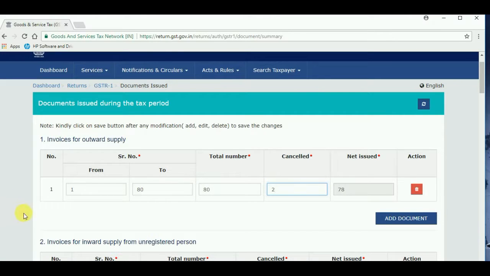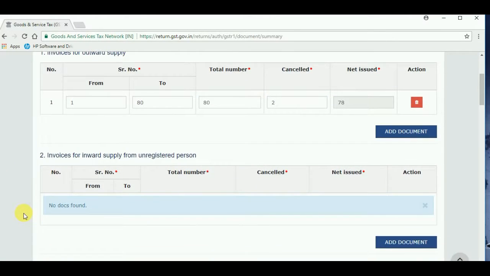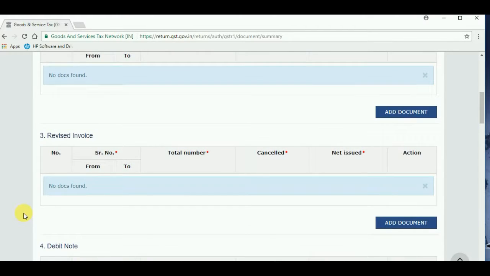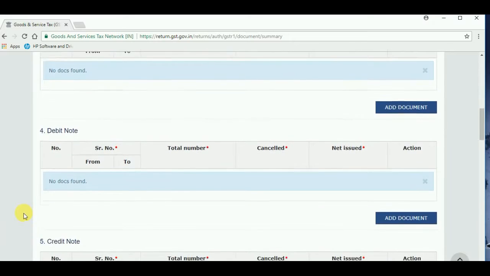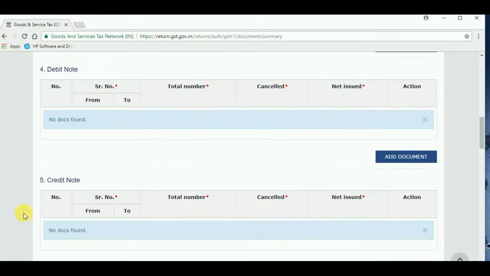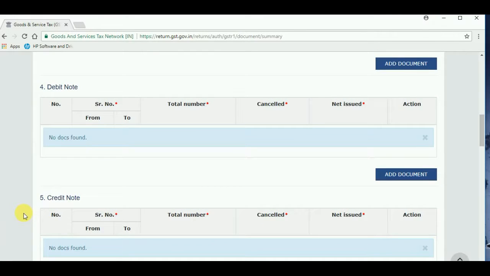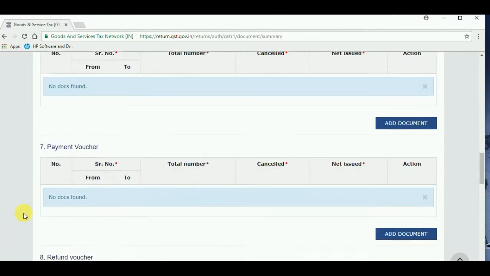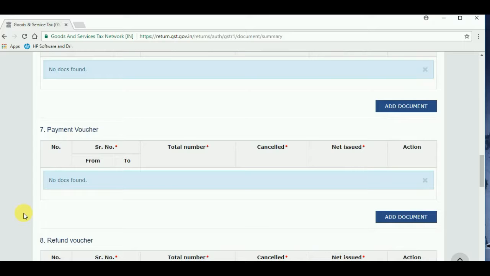The second one talks about invoices for inward supply from unregistered person, in cases of reverse charge, any revised invoice which you have issued, any debit note you have issued, any credit notes you have issued. You have to check the figures here before filing, because these will be cross-verified with the other entries which you have made in the previous tabs in the GSTR1. The receipt voucher, payment vouchers which you have issued, all serial numbers, the total number which you have issued, cancelled, net issued will come automatically.